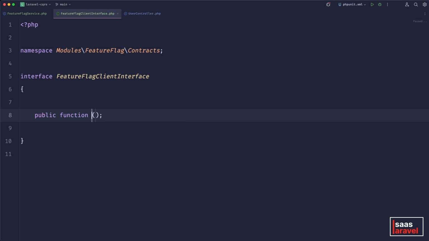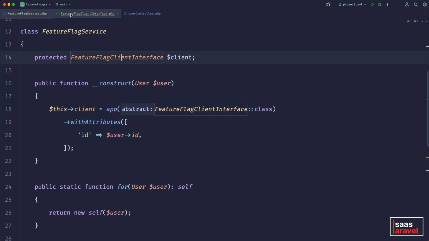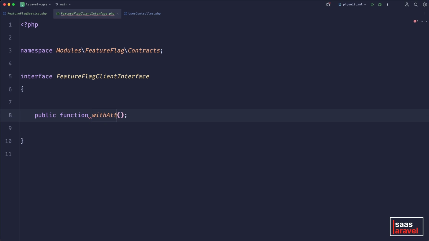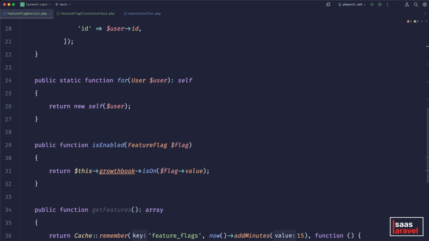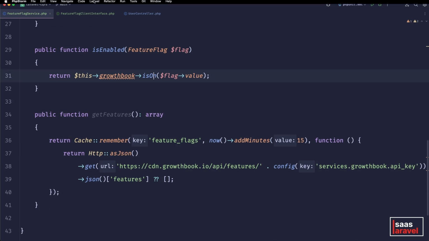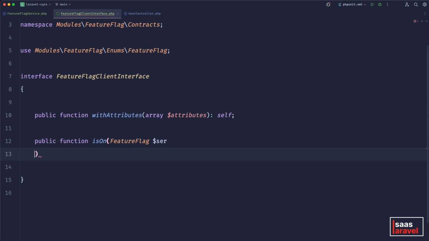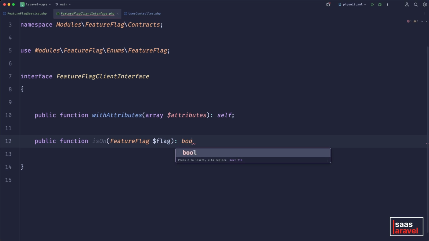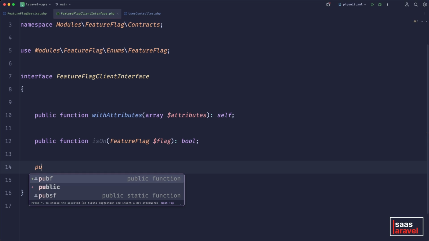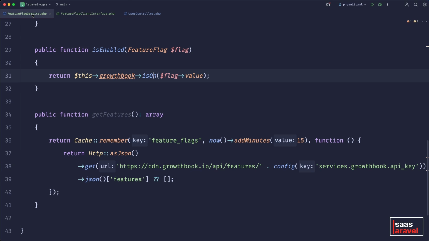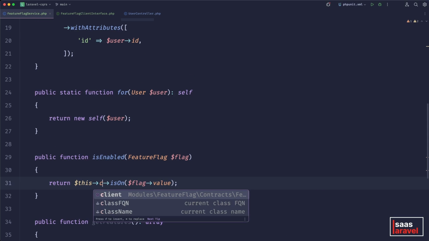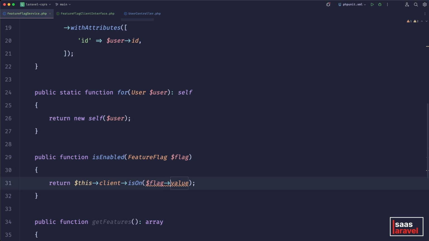So we have agreed that there will be some sort of with attributes method here. Let's just define it here. This with attributes should return self. We'll also need to check whether something is on or off. So with that in mind, we can simply create that. Let's do public function is on, and we can pass a feature flag here, and this will return a boolean. Maybe you could even do something else, whatever. That's the bare minimum that we need. So now, knowing that, we can simply do this client is on and pass the feature flag.